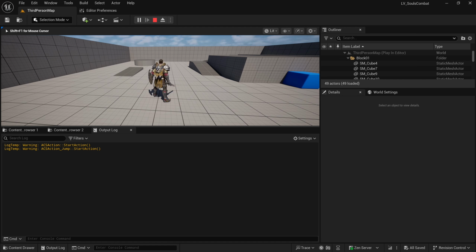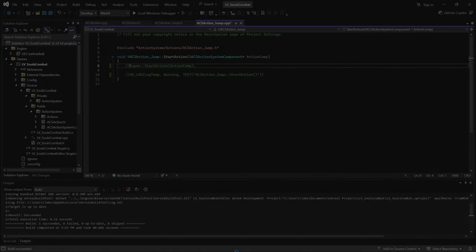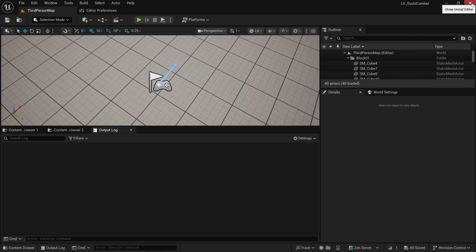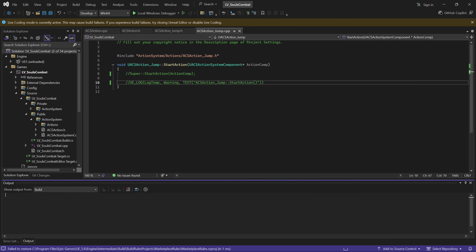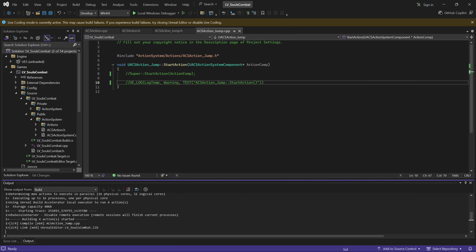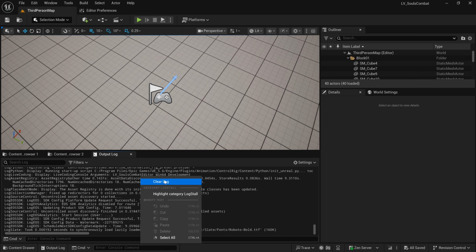As you can see, the parent ACS action and child ACS action jump are both being called because both are being logged to the output log. This is inheritance and polymorphism in action. If we were to, for example, comment this out and comment this out as well, so for some reason it's not working correctly for me when I live code, I'm just going to have to build from the editor. Live coding can be hit or miss sometimes.